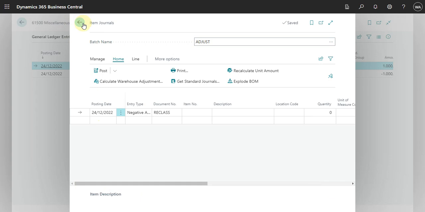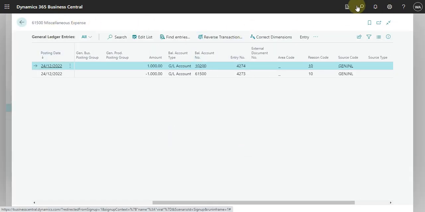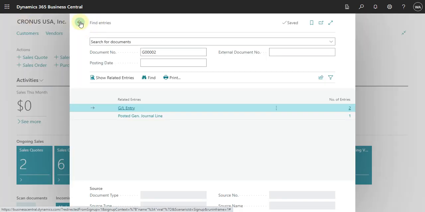And then what we can do now is check this posting. We can go directly to the item and check this. So let's do this here. Class. Okay, so we have the GL entry and we have the item ledger entry.